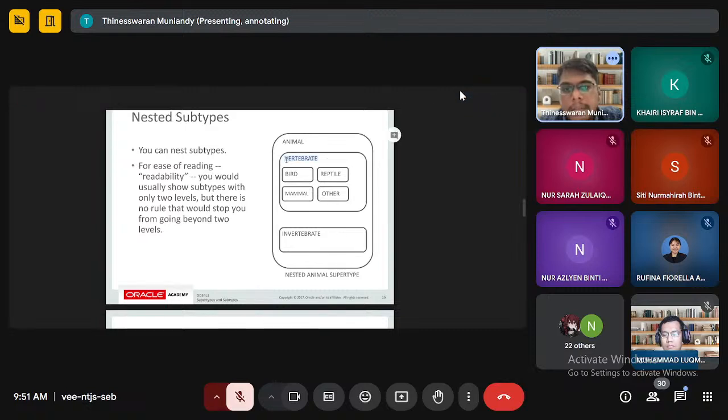What is vertebrate? Still remember? Science form 3. Form 3 or form 2. Vertebrate is the animal that has a backbone. Invertebrate has no backbone. Bone, right? Okay. So under vertebrate we have bird, mammal, reptile, and other. So vertebrate and invertebrate are under one entity we call animal.